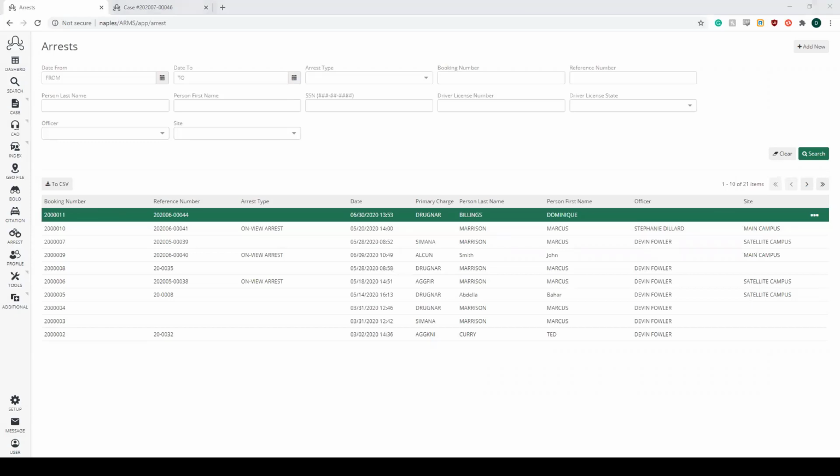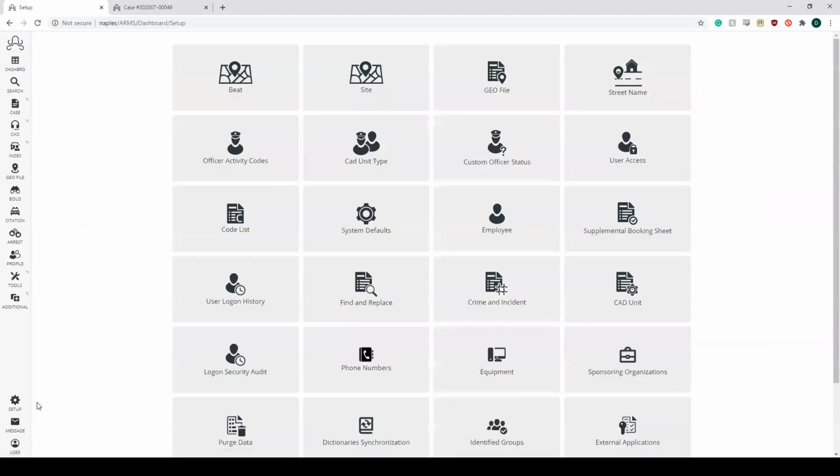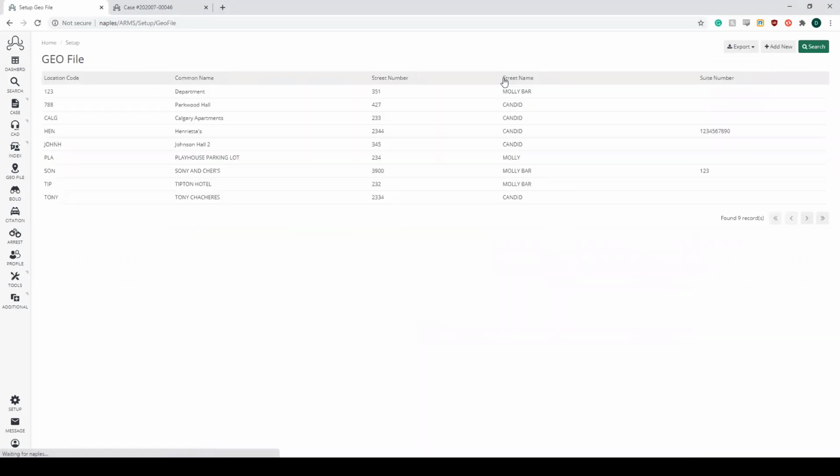All right, and speaking of CSV files, there's another one that you can do. If we go back into setup, and then come over to geo file right here, you've got an export button up at the top where you can export the full geo file, or you can export just the hazardous material warnings, the contact information from the phone directory, or the security matrix information for each of the geo files. So you can do that same thing as with the arrest, and this would just pull all of them in your system.